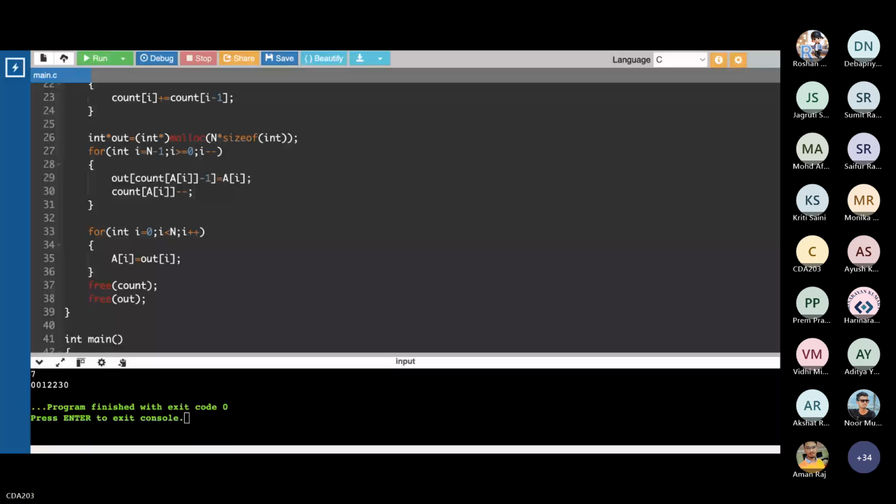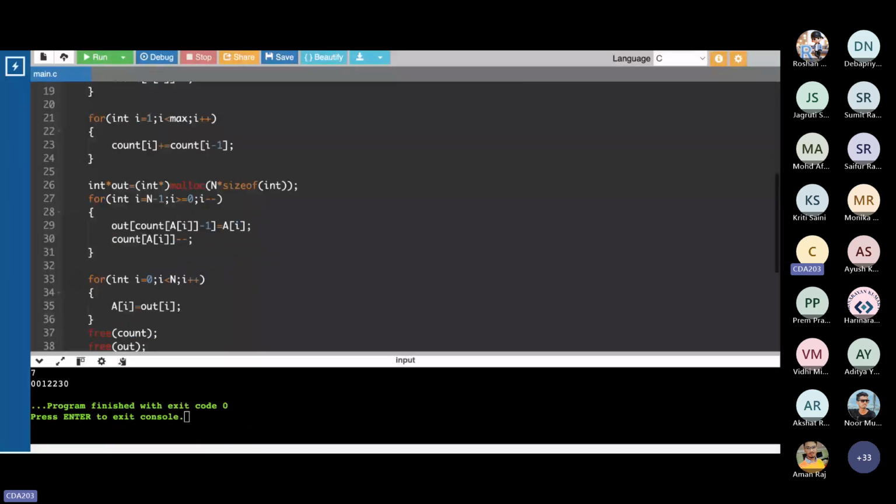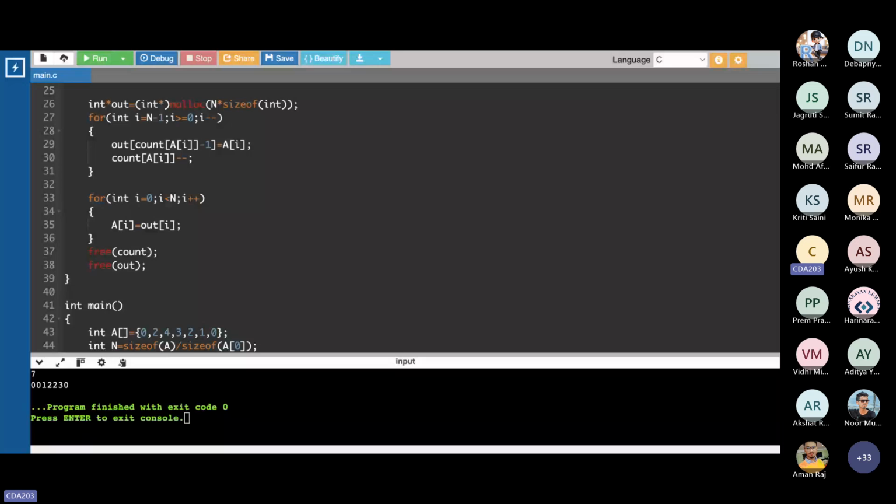I think that there may be an error happening when I'm copying back these elements into the array again. There is an issue. So if this code is working here, then fine. You can follow that one.